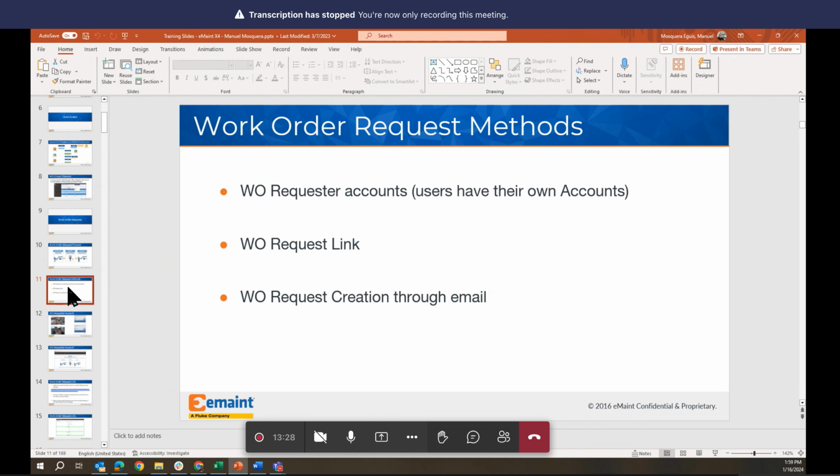The options we have to create a work order request start with using work order request accounts. In this case, you have to have an account, a user ID and password, to be able to log into eMaint and create the work order as a requester. You provide some basic information: the name, email, maybe the telephone number, a description of the issue, and information about the asset that is reported in this work order request.